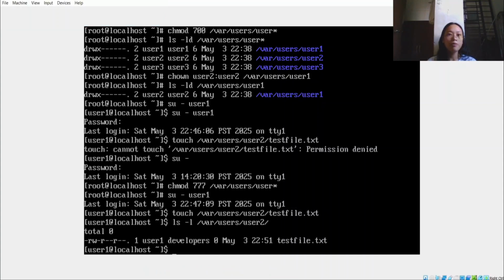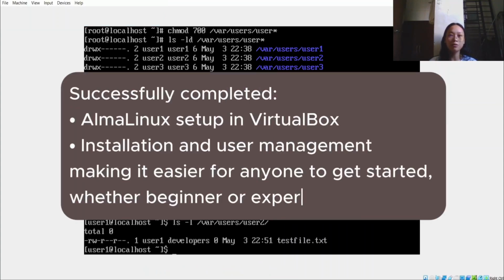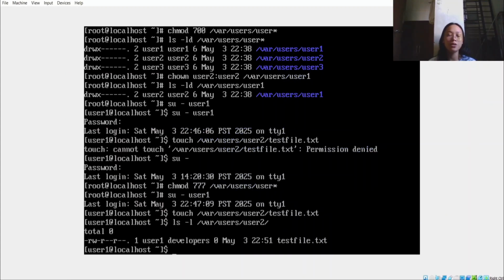So now, we've successfully covered the steps to download and set up AlmaLinux in a virtual machine using VirtualBox, including completing the installation and managing users. I hope this tutorial has made it easier for you to get started with AlmaLinux, whether you're a beginner or an experienced user.